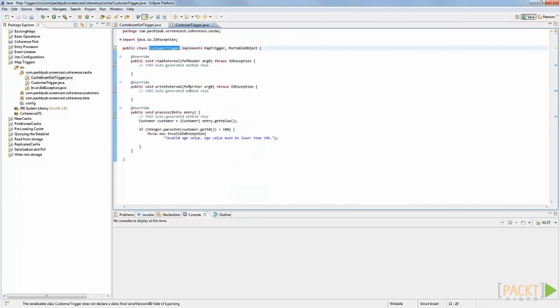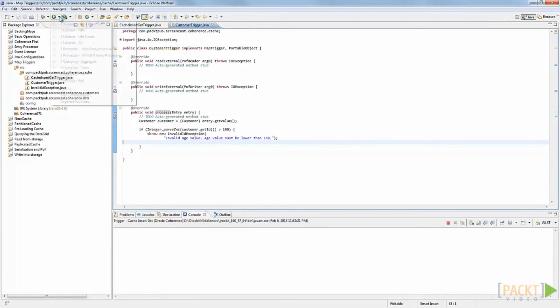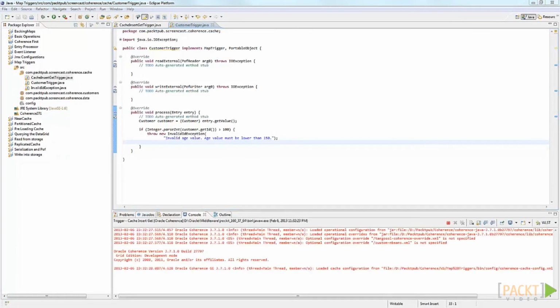Let's have a look at this. We have defined our rule in the process method of the customer trigger class in this example, and this process method is invoked just before all cache operations. If the customer ID is higher than 100, we will get an exception. Let's see how it works. I have already prepared a run configuration for the cache-insert-get-trigger class and begun 2 instances for the same. As per the code, if we put a customer whose ID value is higher than 100, this object will not be added to the cache and will get an exception.